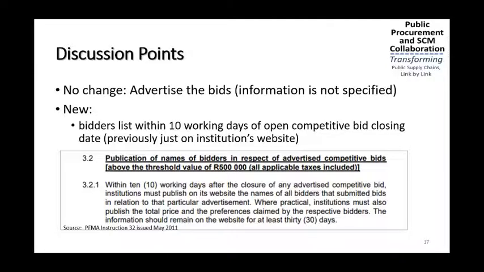Instruction note 32 of 2011 was saying, within 10 working days after the closure of any advertised comparative bid, the institution must publicize on its website the names of all bidders that submitted bids in relation to the particular advertisement. Where practical, institutions must also publish the total price and the preferences claimed by the respective bidders, and the information should remain on the website within 30 days.